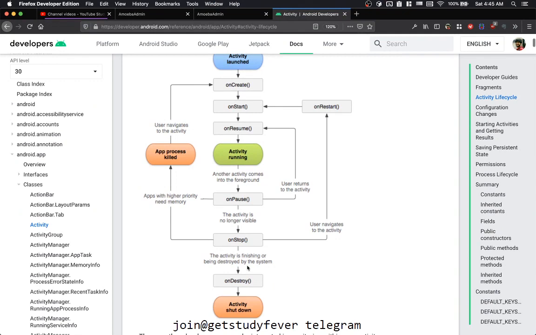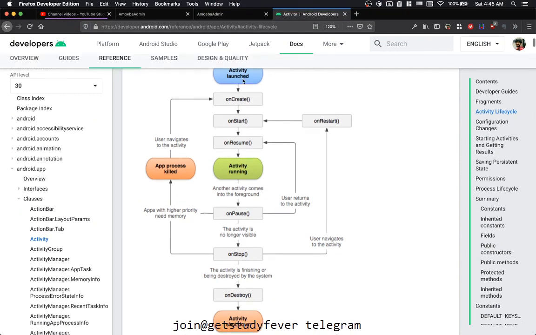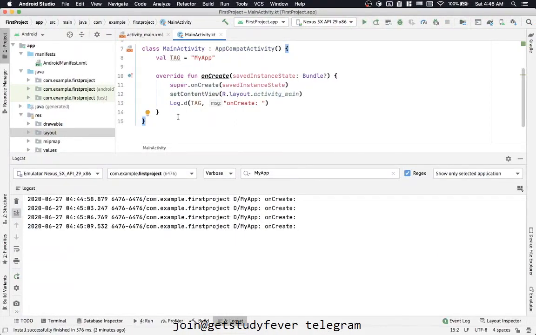If the activity is finished or destroyed by the OS, then it goes into a destroy state. From pause it can go to resume and return back into running state. From stop it can go to start and resume that cycle. So when you create a new activity, it has to go through create, start, resume, then only it will be in the running state. So let's see if we can override these classes.